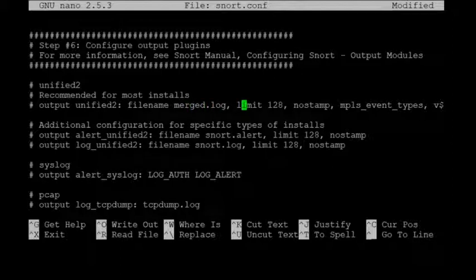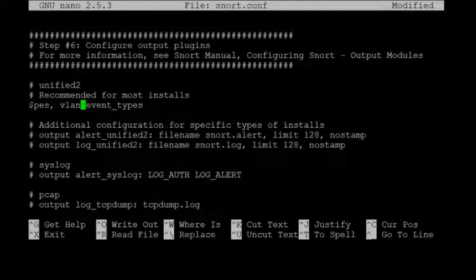So we're just going to go ahead and erase all this on this line, except for file name. Up till file name, that's where we don't have to erase. Okay, now we put snort.log, and then we're going to limit 128, and that's that.